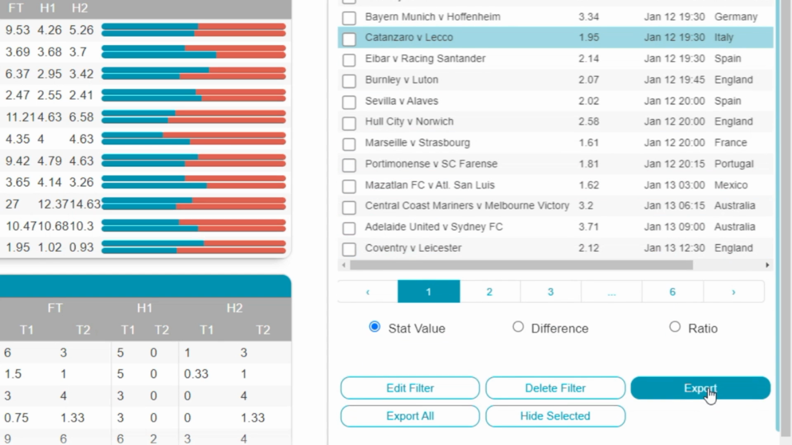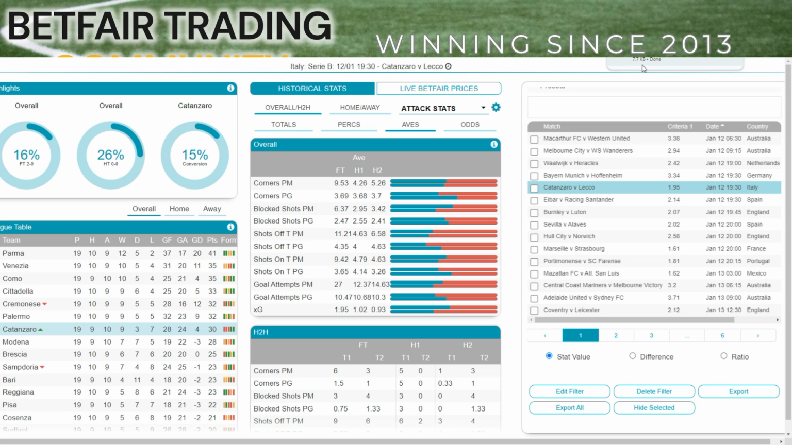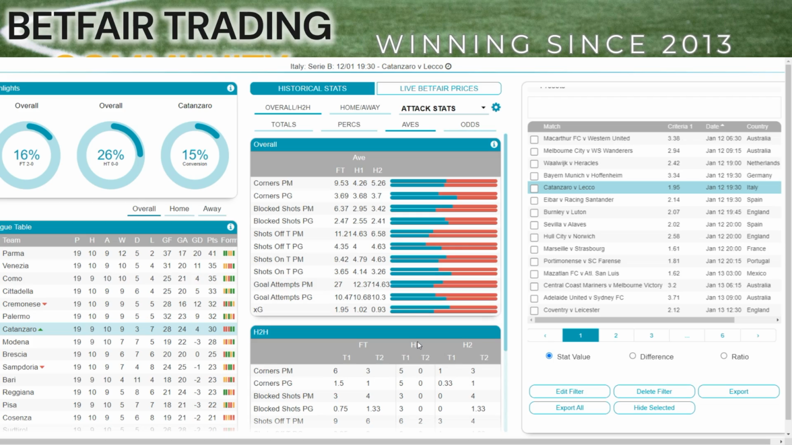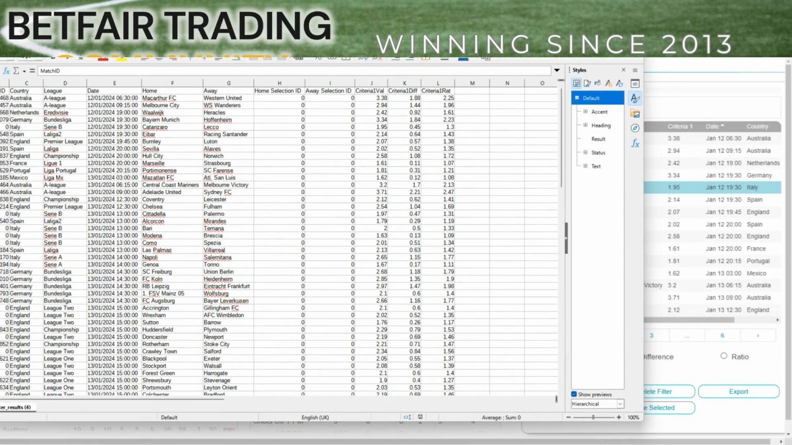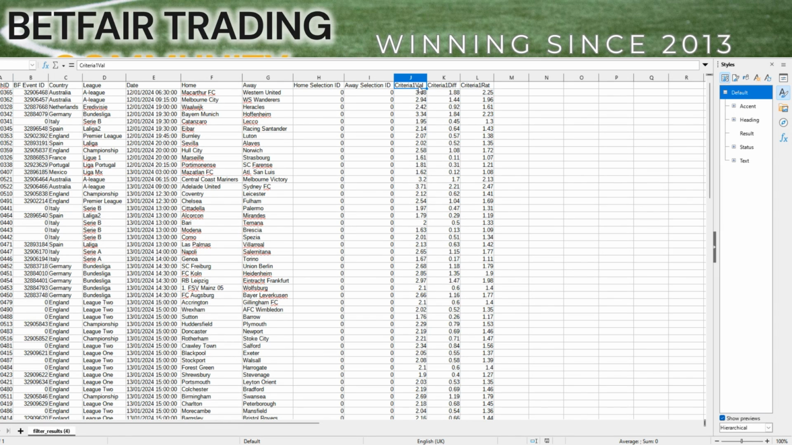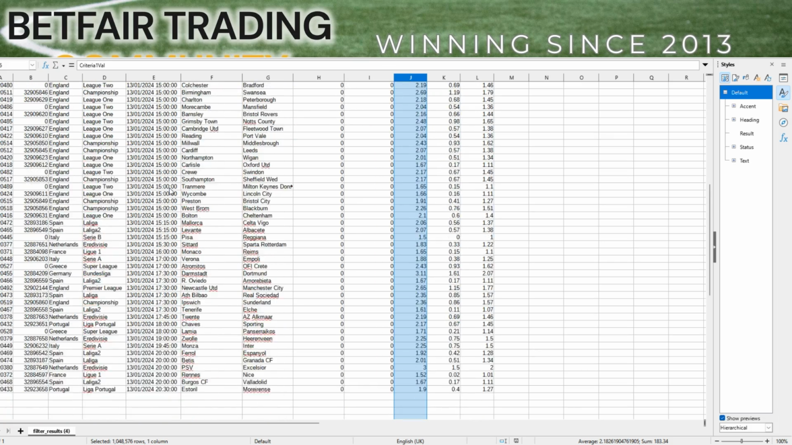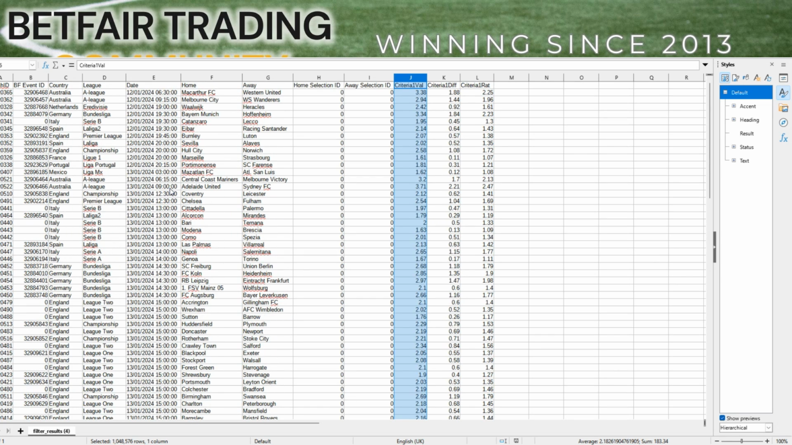So you can just export this data as ever. Just click export and a lovely little Excel file will pop up. And you just open the Excel file here. And I'll bring that over to the screen here. And your criteria one value is your XG. As we know, we've only got one criteria. And you can see we've got this all imported straight into a spreadsheet right now. So there you go. They are the selections that would have come up if you're looking for XG over 1.5.